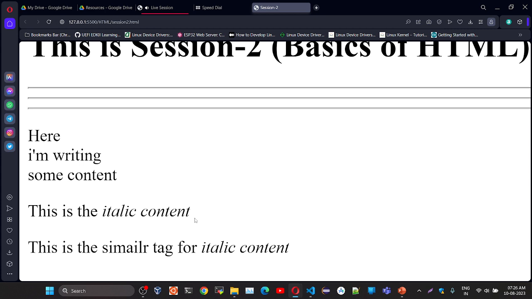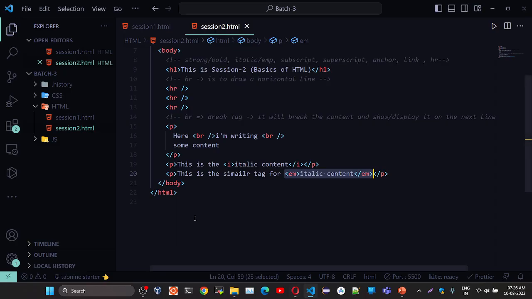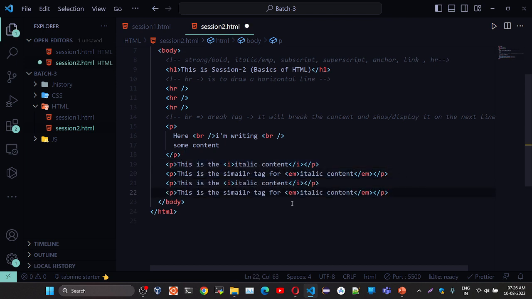Okay, and some other differences are there. You can refer to and learn more about these differences. But you can use any tag to make the content italic. Understood? Same like this, we will have the bold tag as well.